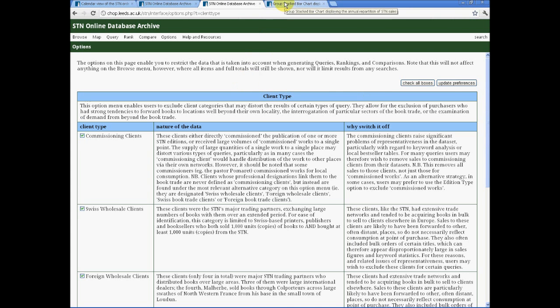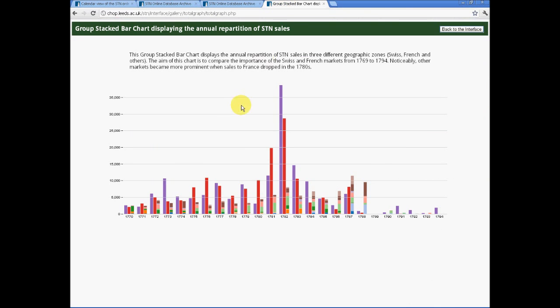A further significant problem in the database has been isolating trends over time. Much previous work on the STN has tended to assume a relatively flat sales tableau, but in fact, our group's stacked bar chart shows that the STN's sales peaked in 1782 and were considerably higher in 1781 and 1783 than in most other years of their existence.